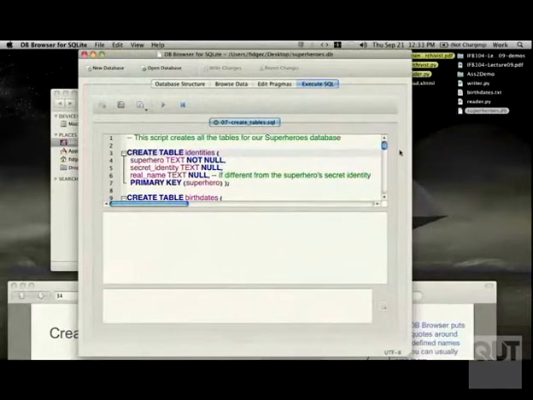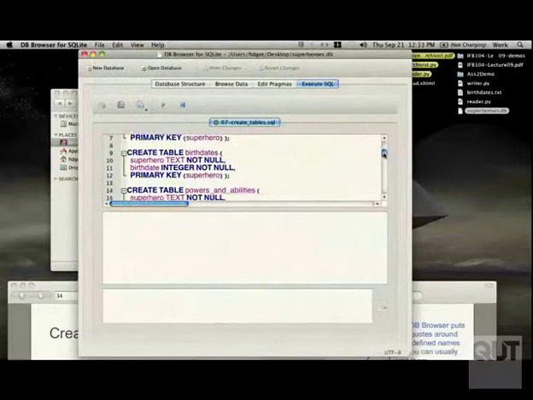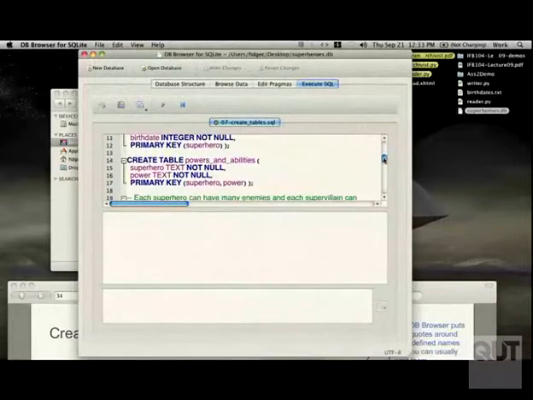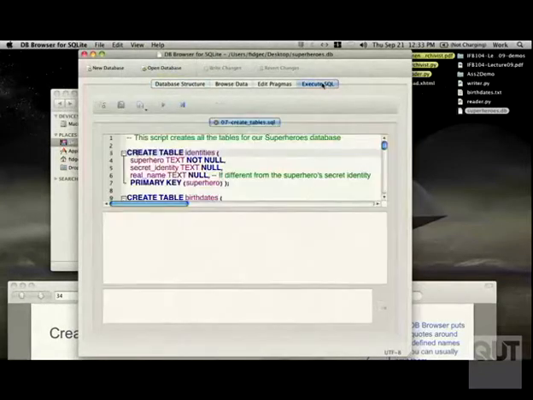So there's my script. It says create table identities. It's got 3 columns in this case. Create table birth dates, create table powers and abilities. If I look in the structure of the database, there's nothing. Tables 0. But if I run this script, with any luck, it's going to create all those tables for me. So I'll press this button, which means run the whole thing, and I get that wonderful message, not an error. I don't know why it says that, but that's good. If you don't get an error, that's a good thing.